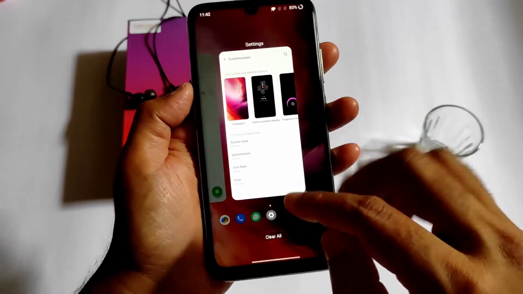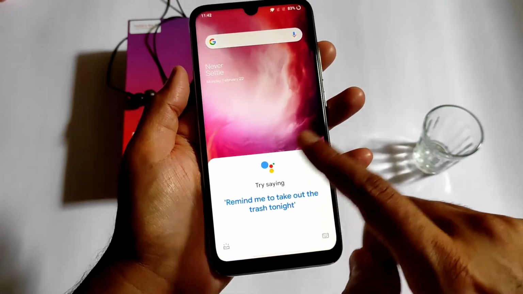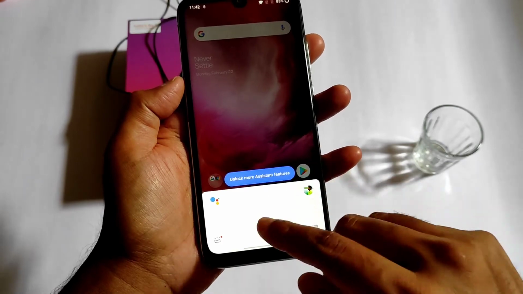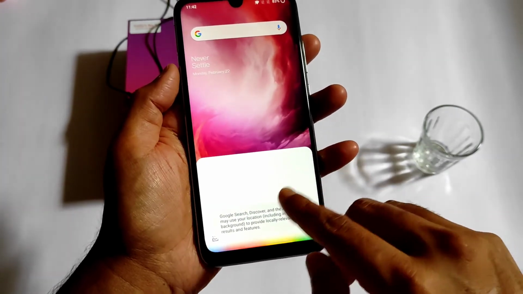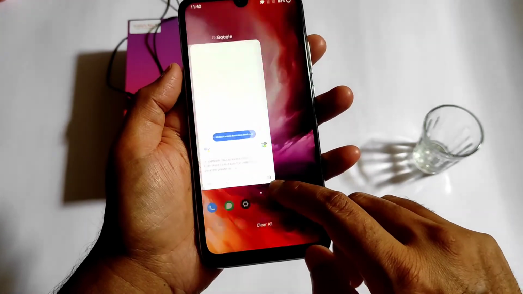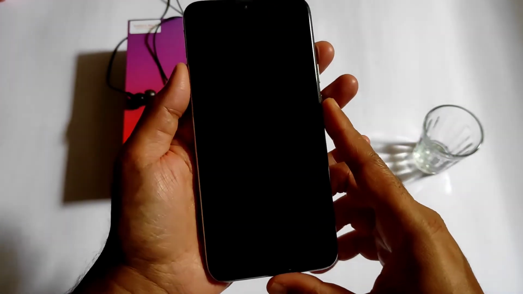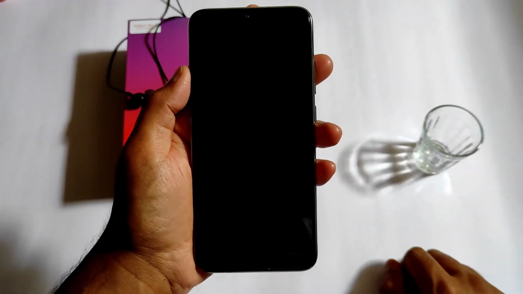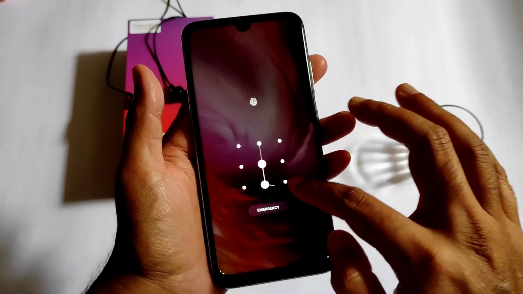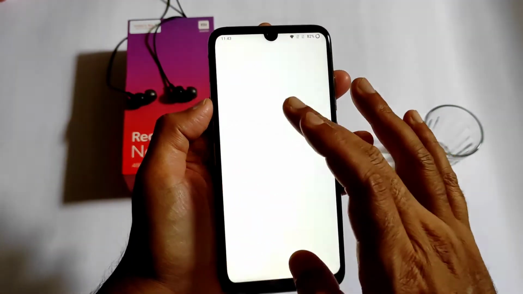You can clear all from this settings, and this is the Google Assistant. You can enable it from here by swiping. As you can see, the ambient display is not coming out. What we apply, that thing is not coming out. A little bit of a bug I have noticed.